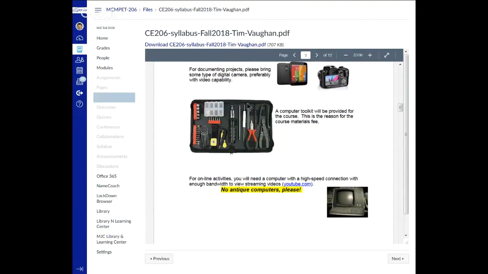And it mentions here that you do need a computer that can handle YouTube videos, right? So most any computer can do that anymore. But if you can't watch YouTube videos, then it won't be fast enough to handle this course.